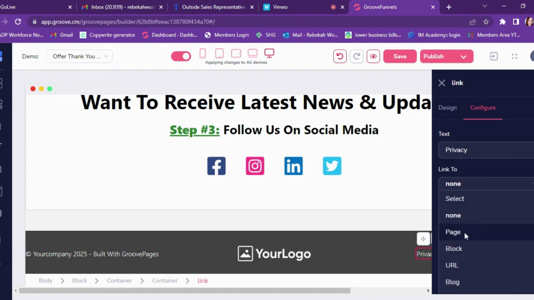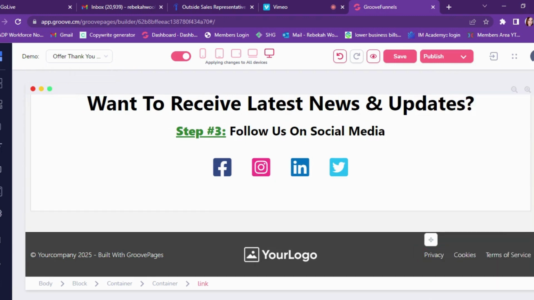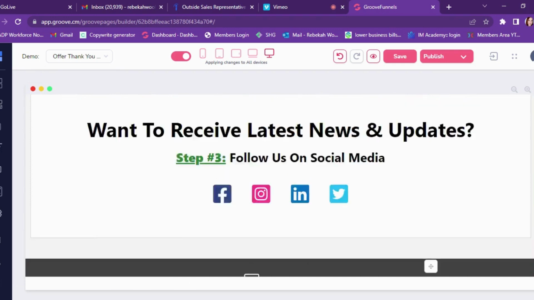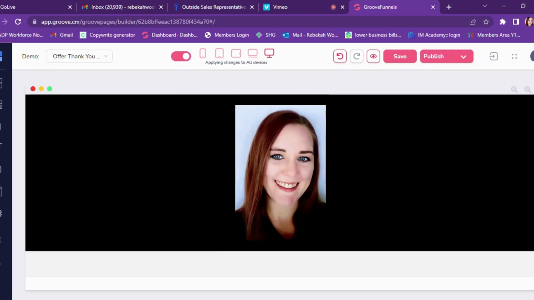And I would just link it to that specific page within the website. That's how I have my other one set up. And so that's how you create your GrooveFunnels template. Like I said, this is a lot of getting in and playing around with it, but these are just the basics of how to edit it and make it look the way you want.